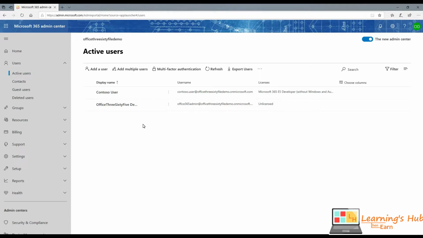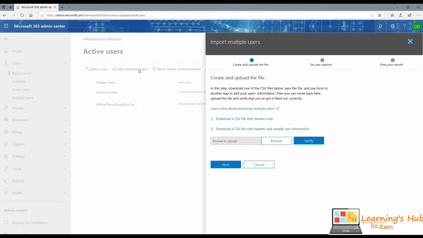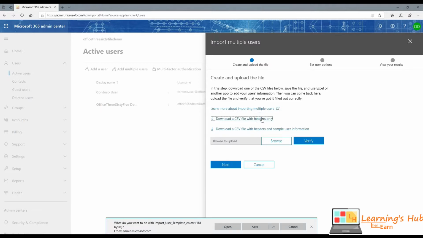So in order to add multiple users, you have to click on the button add multiple users, and here you will see the given screen. From here you can download a CSV file with headers only. Let me download the header file and open it to see how it will look.